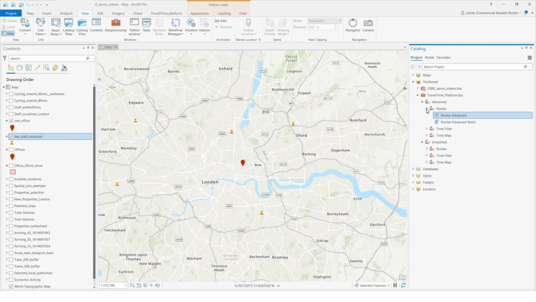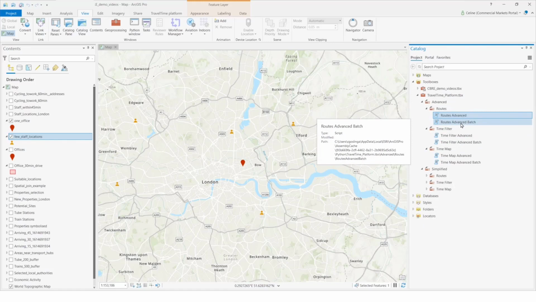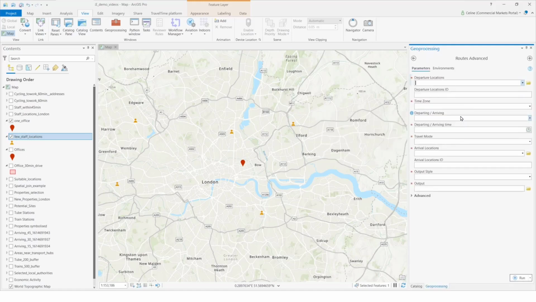So if we go into the routes option, again, you can see as for any of the other travel time tools, there's a normal option and a batch option. And the normal option assumes that you have one input layer for origin points and one input layer for destination points. But say you had not only a layer of staff home addresses, but also an additional layer of part-time staff home addresses, so multiple layers that you'd want to process at once. In that instance, you'd be using the batch tool, but we only have one layer for a destination and origin point, so we're going to go for just the advanced tool.